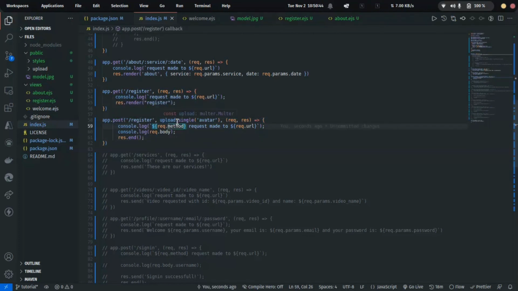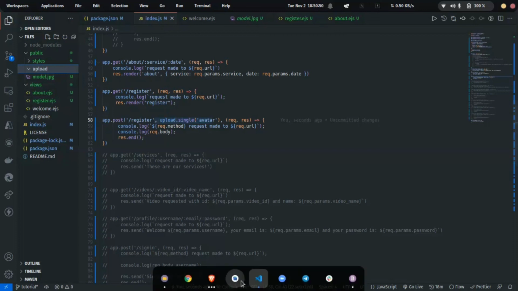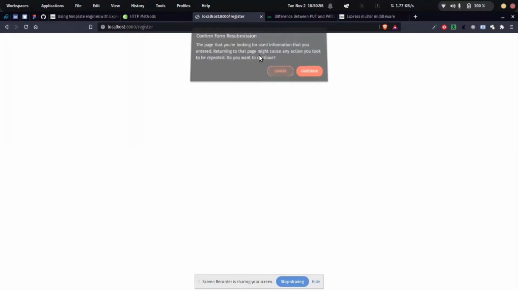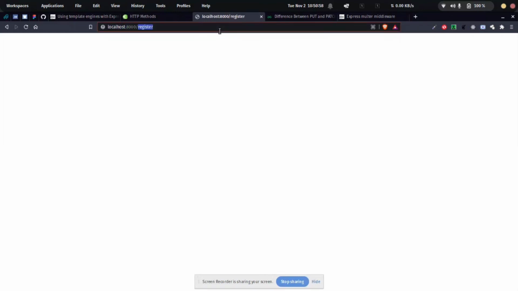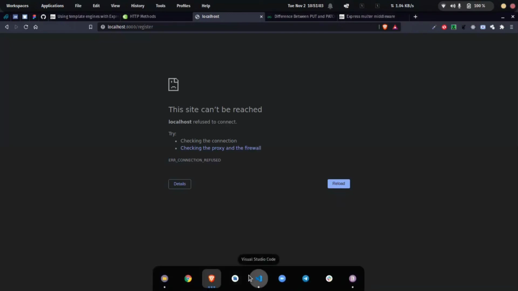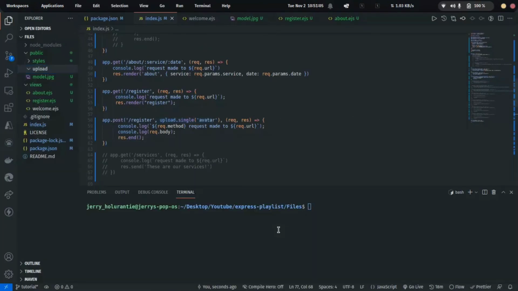So whenever we submit this form now, we'll be able to upload the file and you're able to see it in our uploads folder right here. So let's just test this out in our browser. Let's go to /register, refresh this page, cancel the form submission. Okay, our site cannot be reached. I've not started my Express server back. Okay, so let's do that by saying npm start.